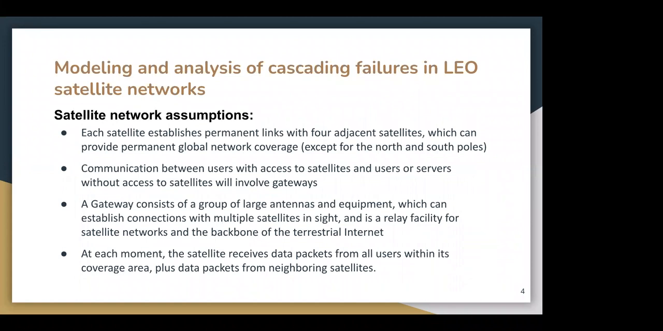I'm going to explain the reason behind explaining all of this in just a minute. But first, I want you to focus on how the authors of this paper presented this model. First, they assume that each satellite establishes permanent links with 4 adjacent satellites, so like a grid. And they mentioned that it provides global coverage except for the north and south poles. That's what's stated in the article.